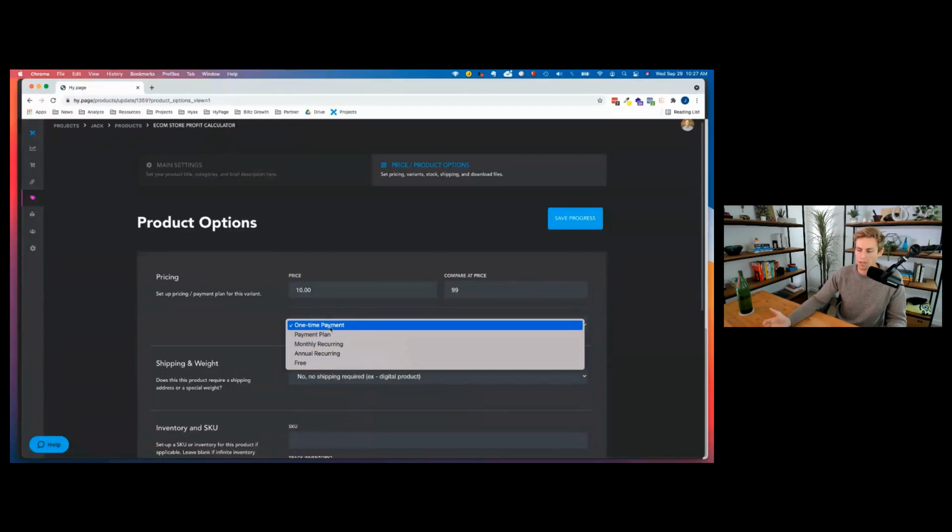These are all the payment options. So if I'm creating a product or a service, I can say it's a one-time purchase, a payment plan, monthly, or I can even make it free. So free is really good for building your email list. One-time payment is good for creating instant revenue. And then obviously payment plans and recurring is good for ongoing revenue.